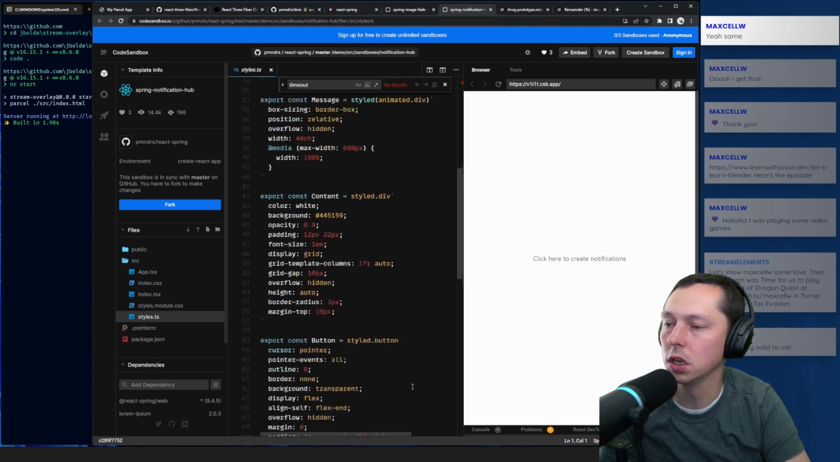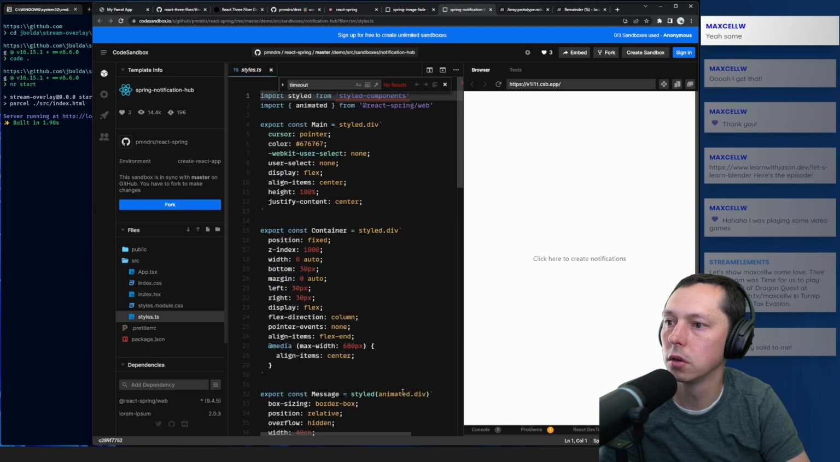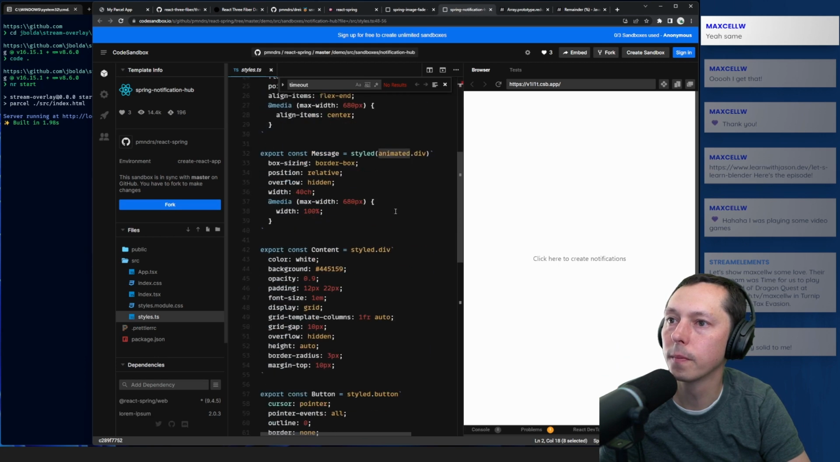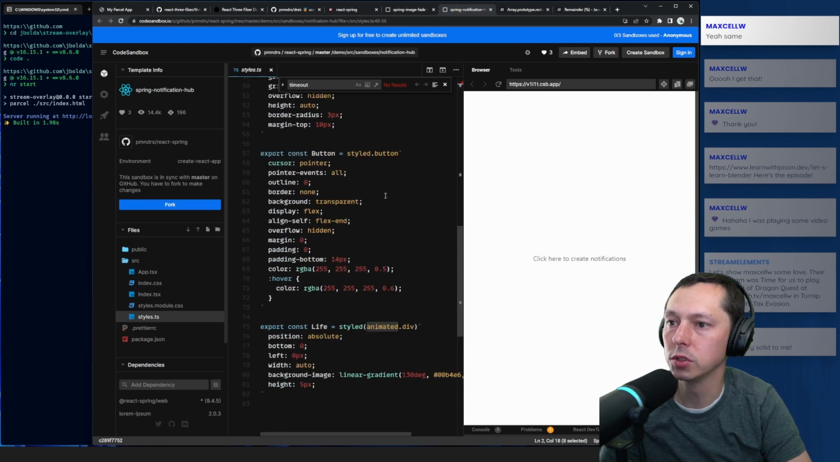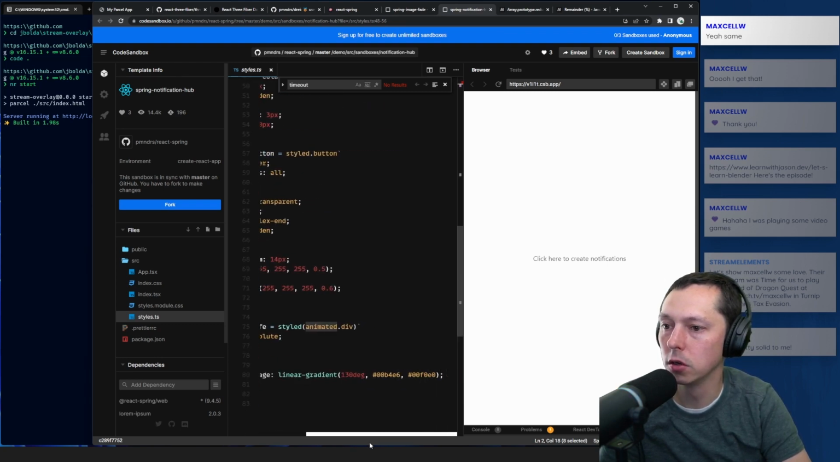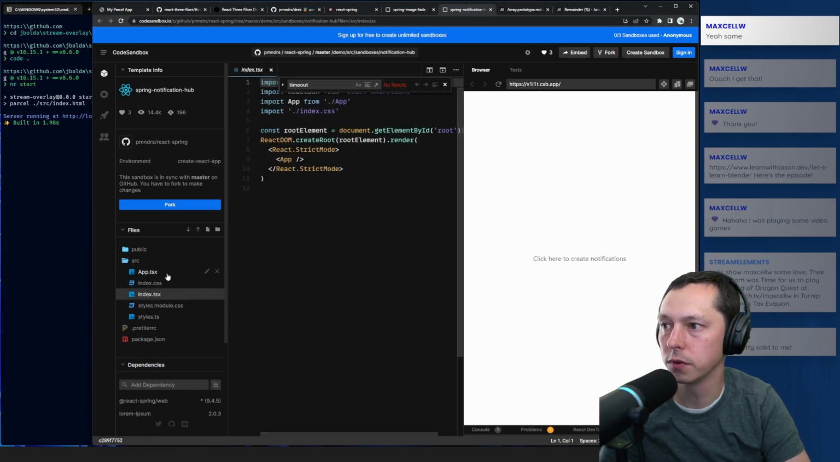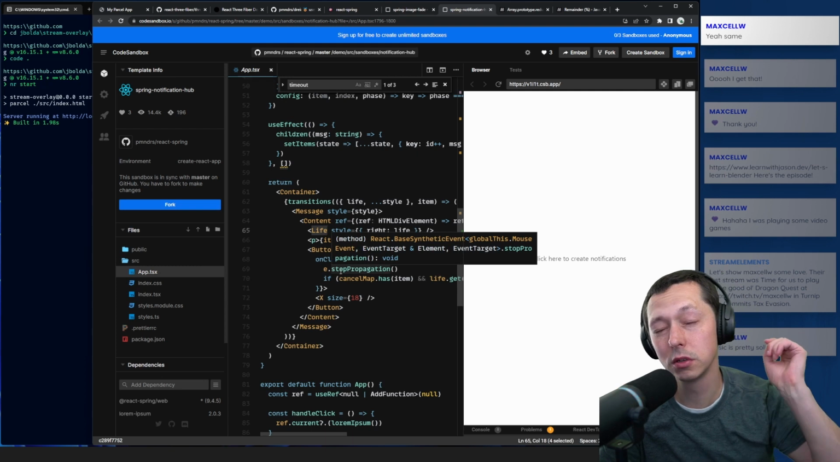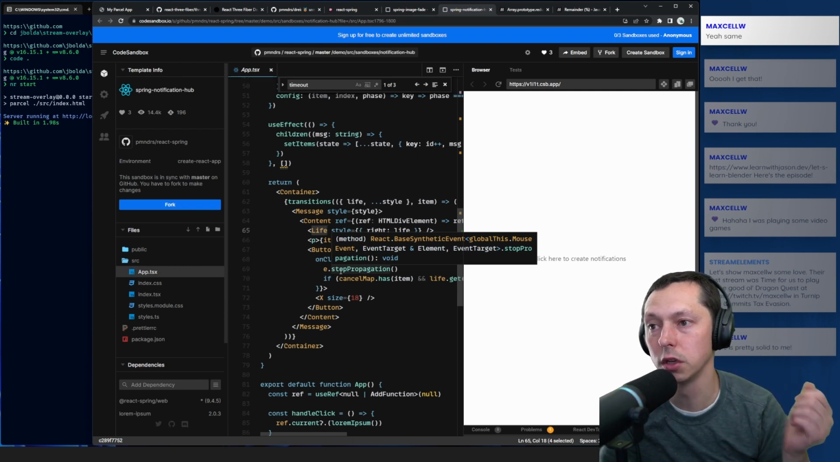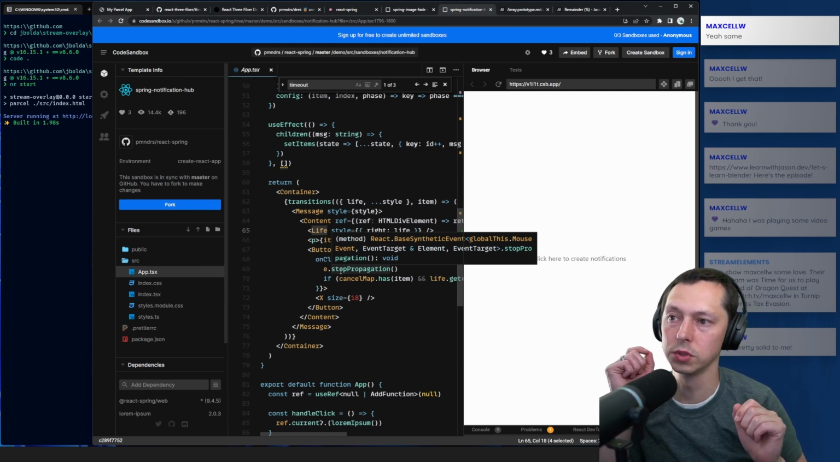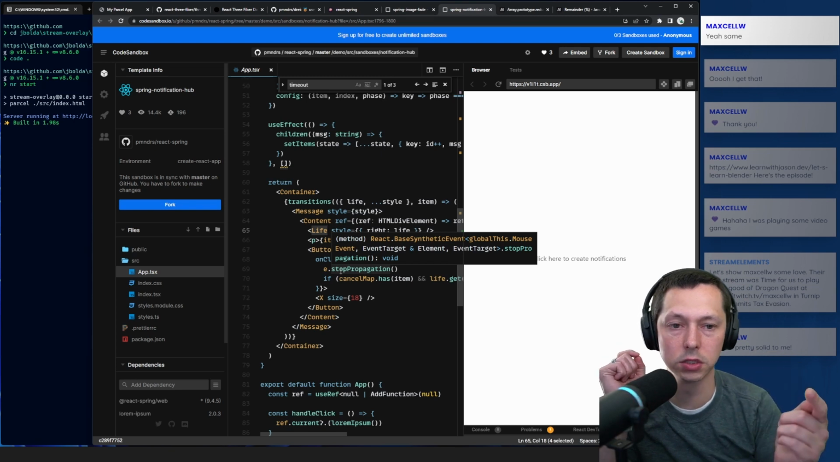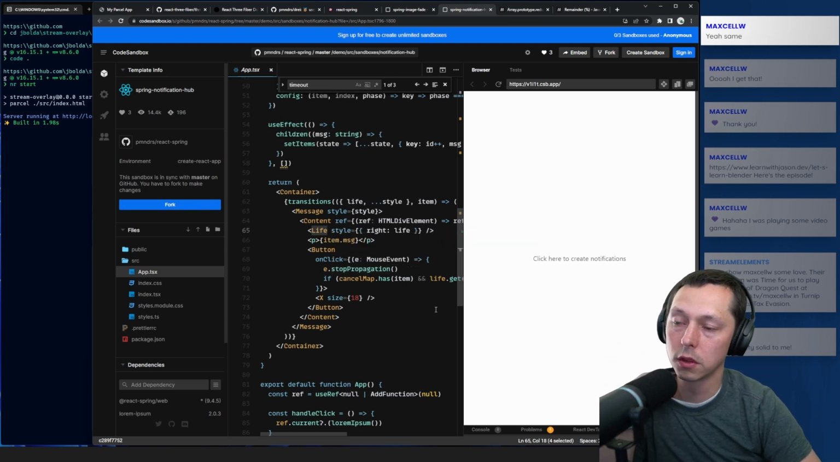Are we doing any transitions in here? Animated. So message is an animated div, as is life. So I think that's how it's controlling the animation. So it's effectively animating it using React Spring HTML stuff. We started at 0. We want to animate to 100%, and that's what it's doing.